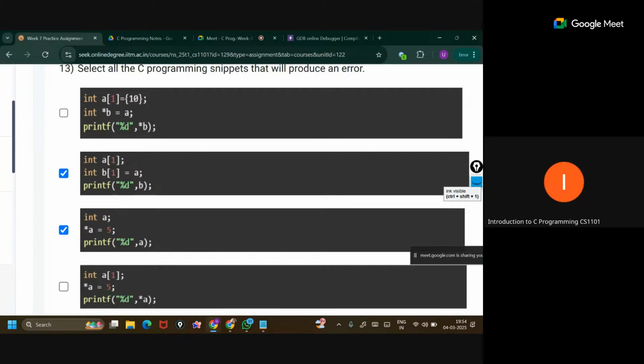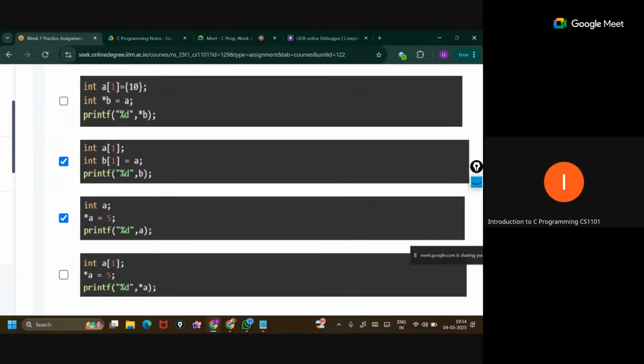Yes. B is right. And how about this D? Is that right? No, ma'am. The third one is also an error. Why is the third one an error? Because the pointer star A is not pointing to anything. It's not an appropriate thing to assign a value. Yes, now it's right. It's not a proper way to assign it.